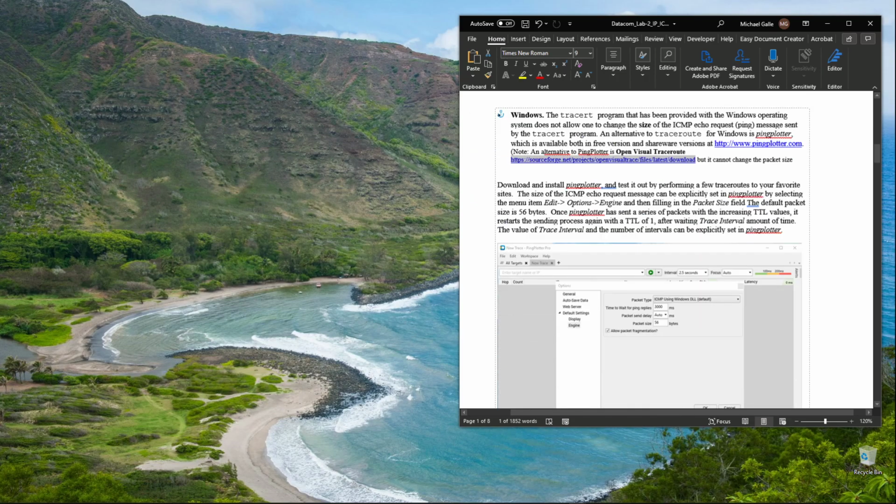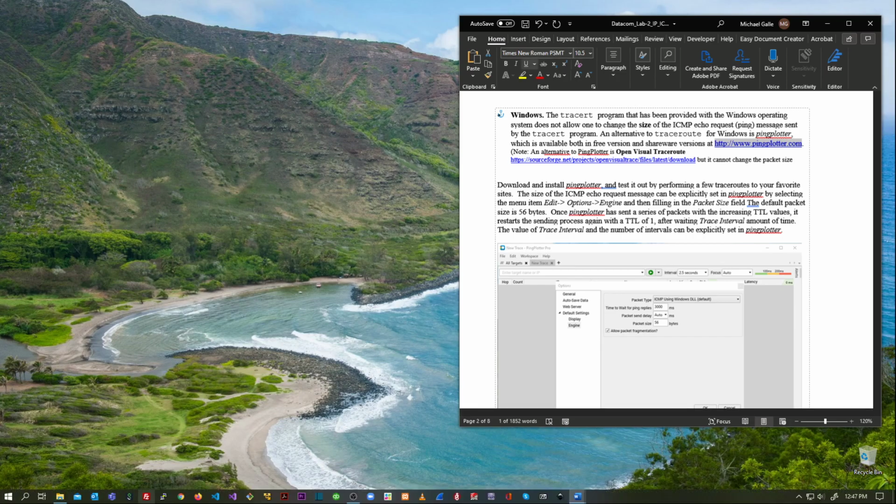Now, there's a couple ways that we can do this lab. We can do this lab from Windows, and Windows has its own version of traceroute. However, its version of traceroute does not have the ability to change the packet size. So if you're on Windows, there is a utility called PingPlotter, and it's at www.pingplotter.com that you can go to and download.